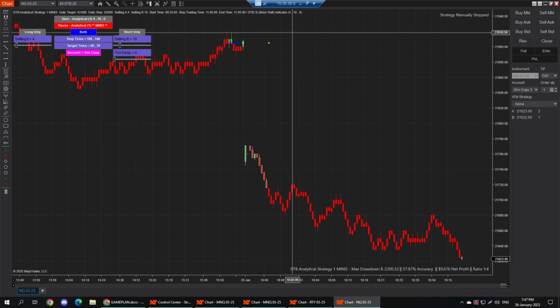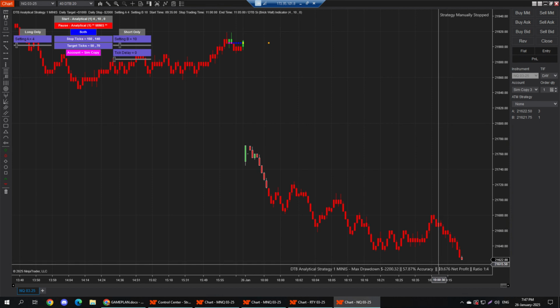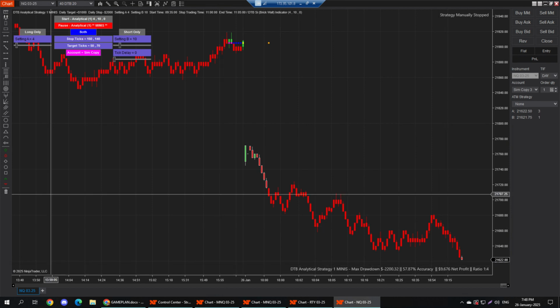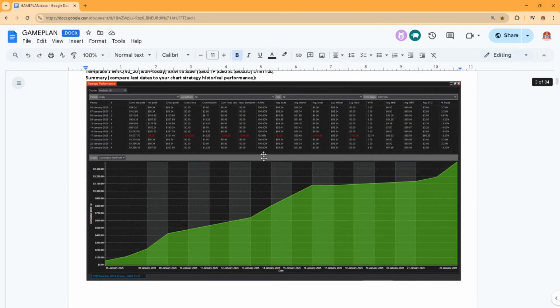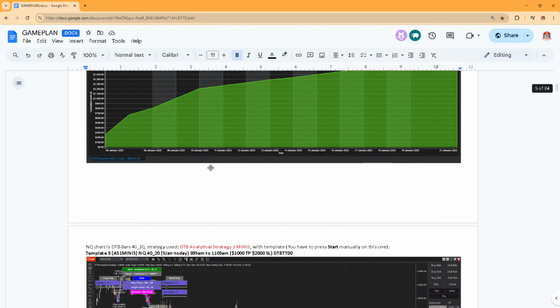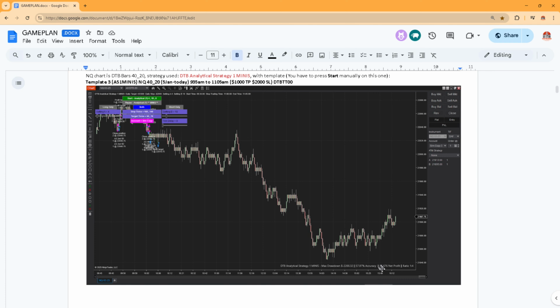And as soon as you are happy with the settings on your chart, remember, you've got to match it up to your game plan, right? So go to your game plan document and make sure that your screenshots are matching on there. So make sure that your values on there are matching. And if there's any issue, just reach out and refresh your data and make sure all of that is happening.